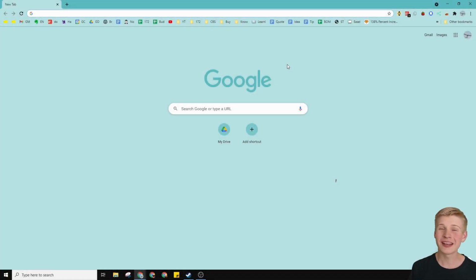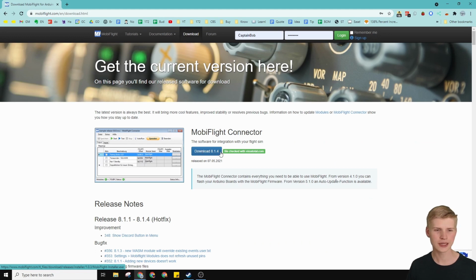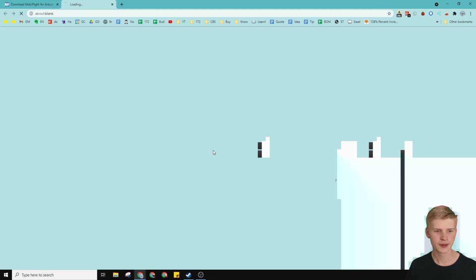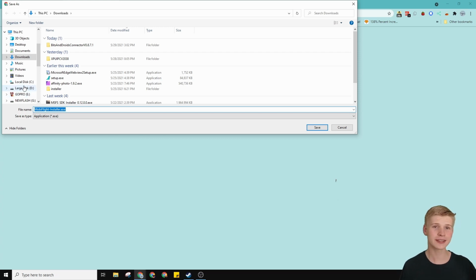Let's start off by downloading MobiFlight. Go over to MobiFlight.com and download the latest version. You can click download the latest version here.